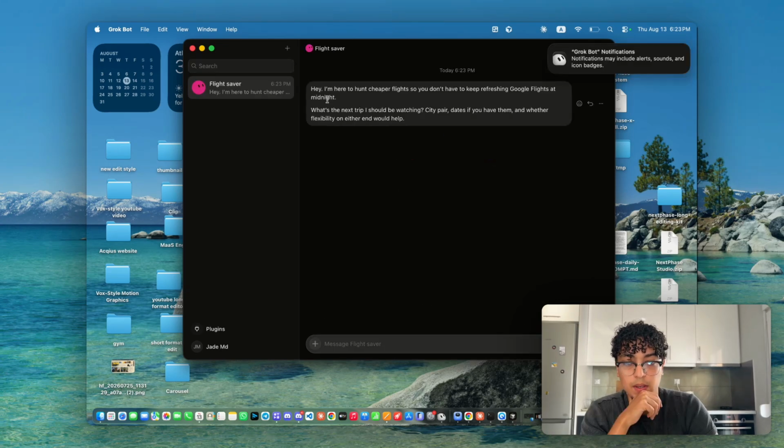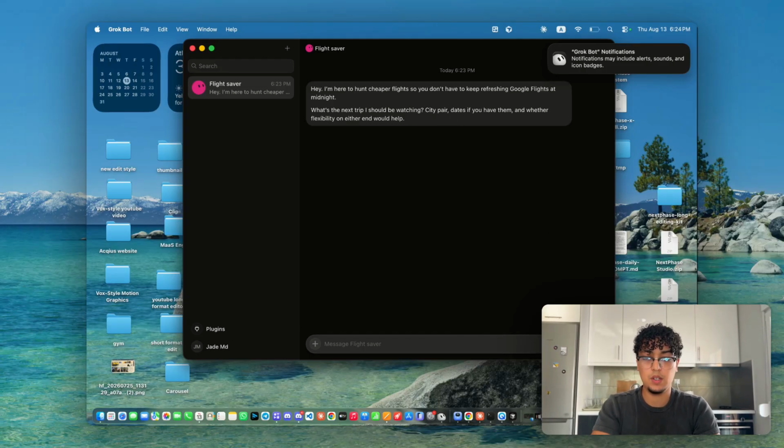Let's put in pink. Hey, I'm here to hunt cheaper flights so you don't have to keep refreshing Google Flights at midnight. So now what we can see, it's already asking me which city I want to go to, what time, what dates. Let's have a chat with it.